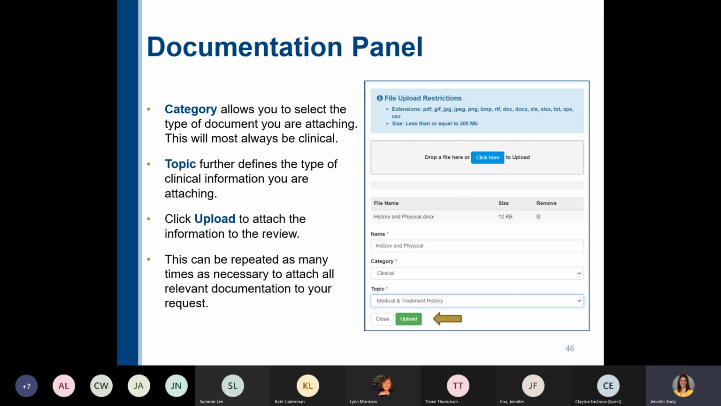So once you upload it, this is where you'll see the name and it populates into here. Then the next one is the category. And again, this is just what is the type of document that you're attaching. There's a drop-down list. Most always it'll be clinical. But again, just pick whatever the most pertinent one is.